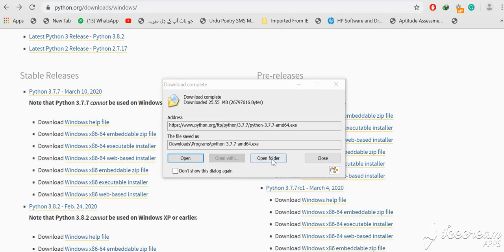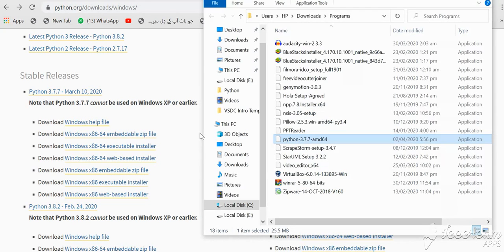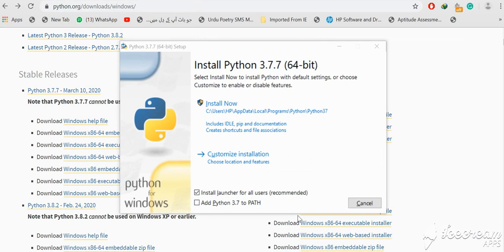Now open up your folder, go to the download folder, and here you will see Python 3.7 has been downloaded. So just click on it. Here you will see different options, and one box is checked by default, but the second is not checked. So check both boxes. Check add Python 3.7 to PATH, and then click on install now.